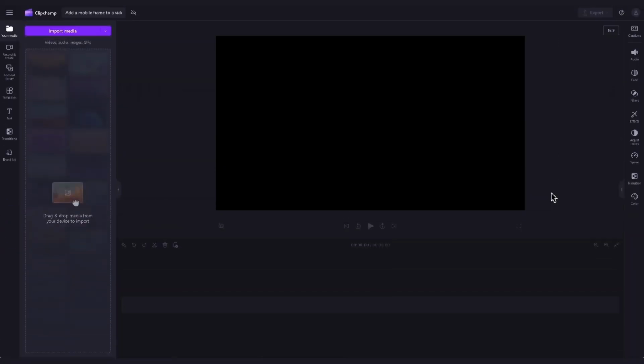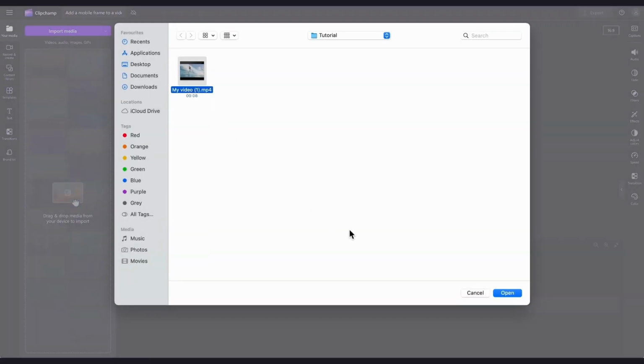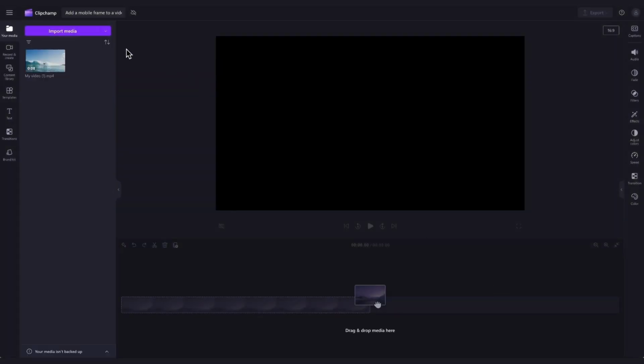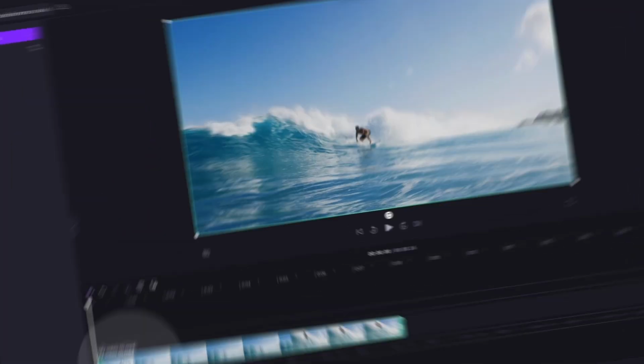Once you're inside the editor, you'll import your video by clicking on the Import Media button, selecting the video asset, and then hitting Open. Your video will load into the media library here. Next, drag and drop your video into the timeline to start editing.